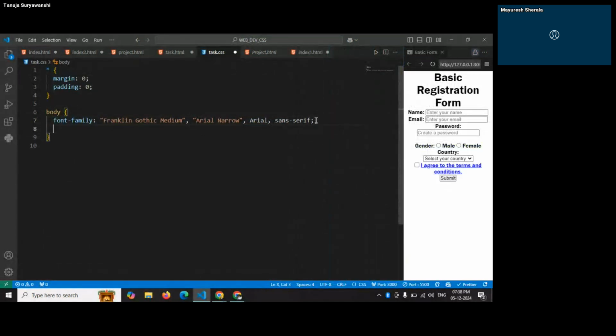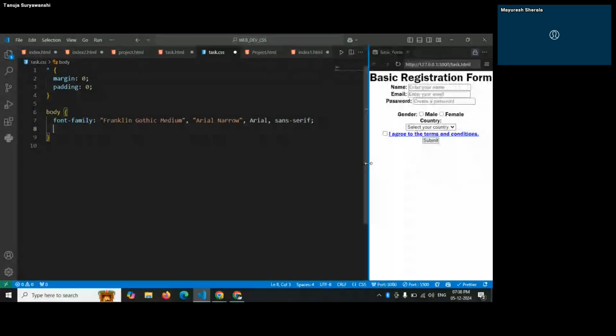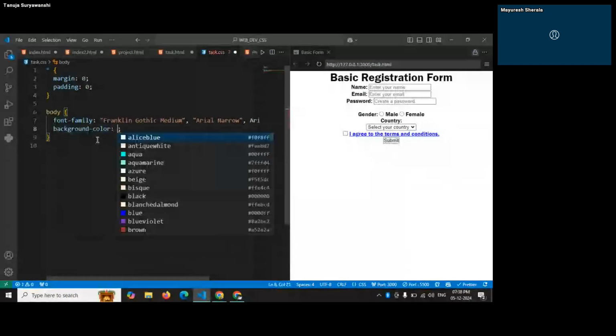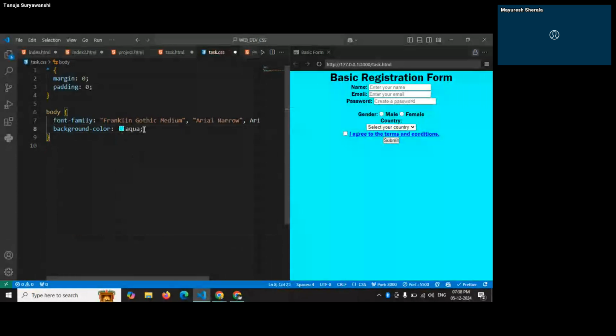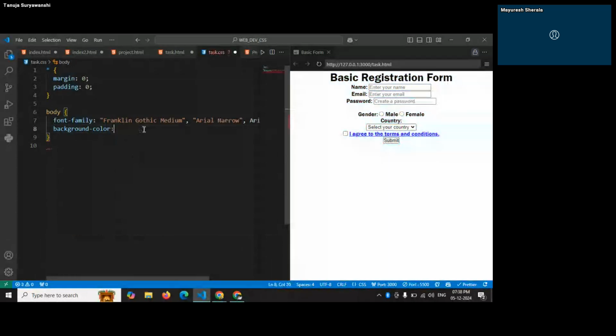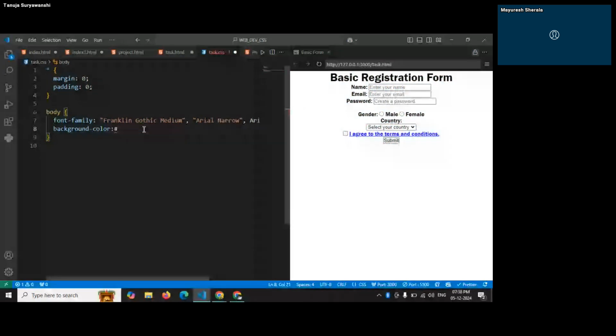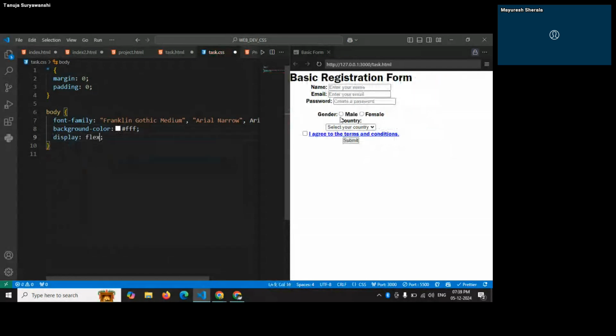Then click enter, and next is our background color. You can use any color, but I prefer white. Simply type the code for white color and enter, and then display flex. We also discussed this display flex in our Flexbox lesson recently.